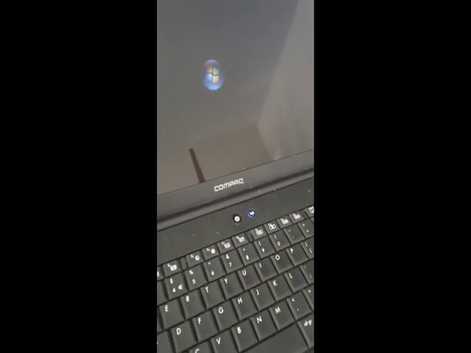So wait a little bit, and then we have Microsoft Corporation starting up quite nicely. Welcome screen, and there's the desktop, so it's working fine.